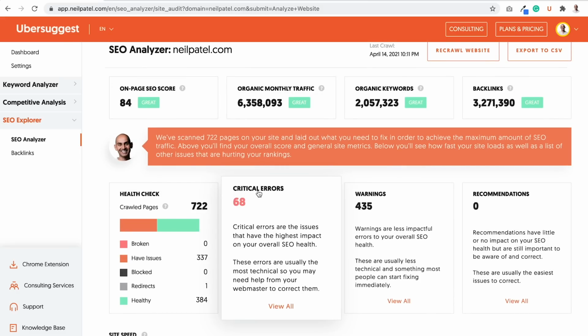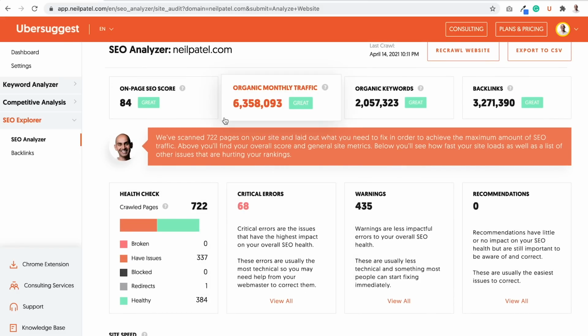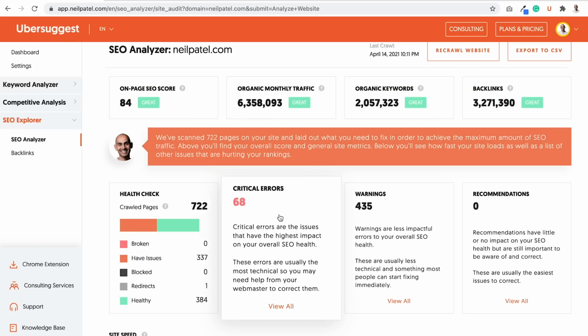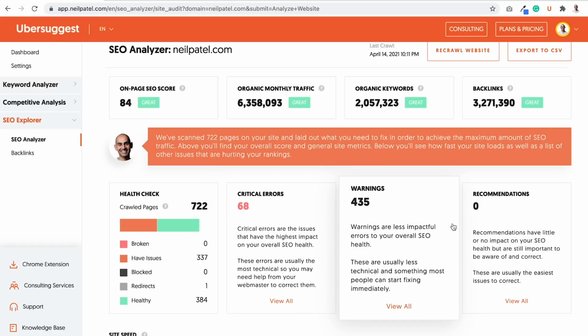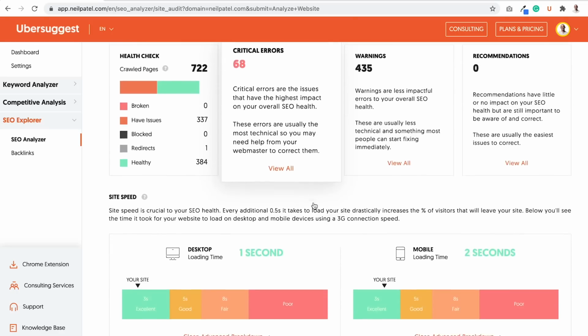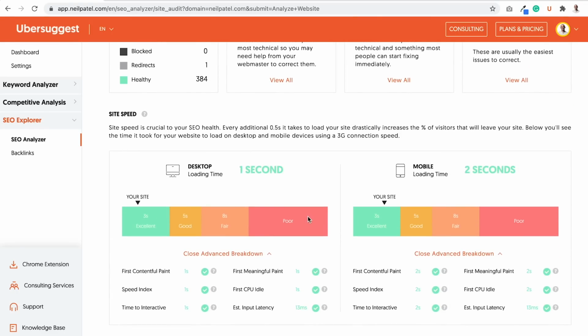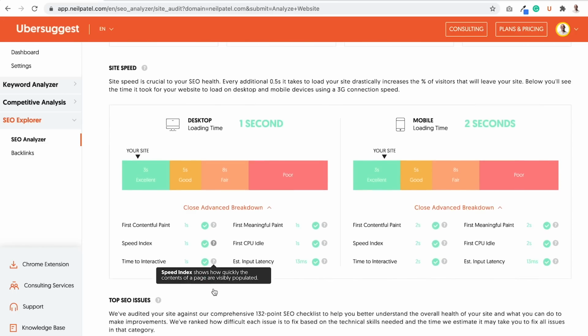factors. So as you can see here, it gives an overview of my website, my on-page SEO score, my monthly Google traffic, organic keywords, my backlinks, critical errors, warnings, recommendations. And it even breaks down things like site speed, because that's important. If you're in green, you're good to go. If you're not in green, you'll see either a yellow or orange or red checkbox here, and you just hover over the question mark and it'll tell you what it is and how to fix it.